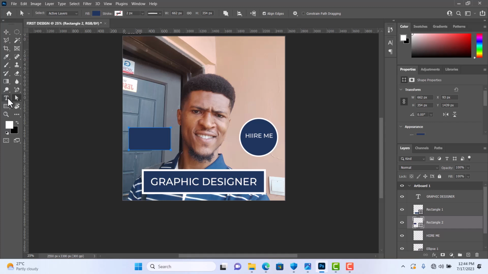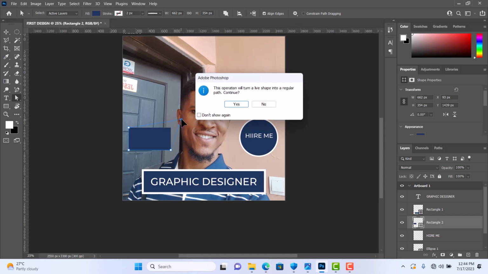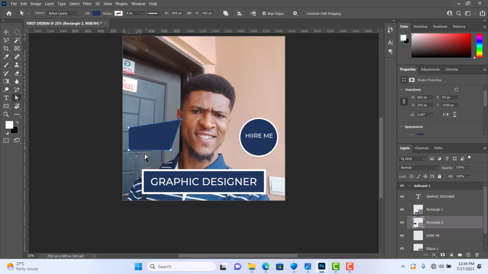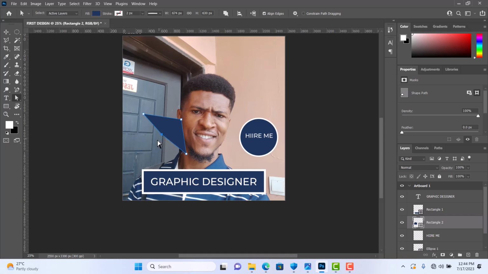Okay, now I want to use just the direct selection tool. So when I click on these points, you can see every other point here is white, but this one is blue. So I can extend it. You can see what happened there. That's the use of the direct selection tool. You can use it to edit your shape the way you want it. I hope this is understood.